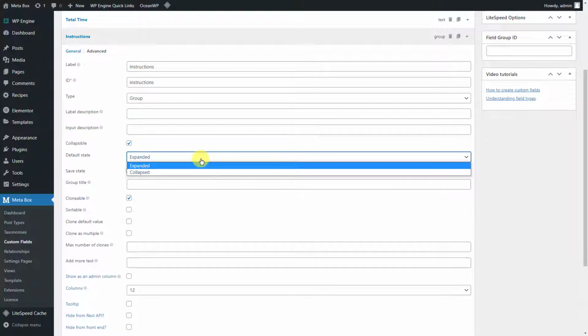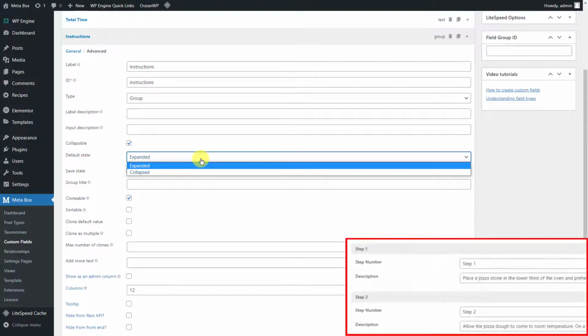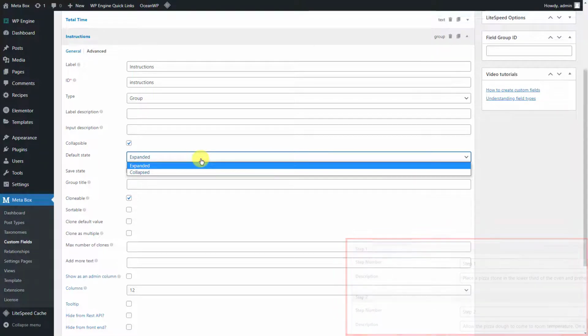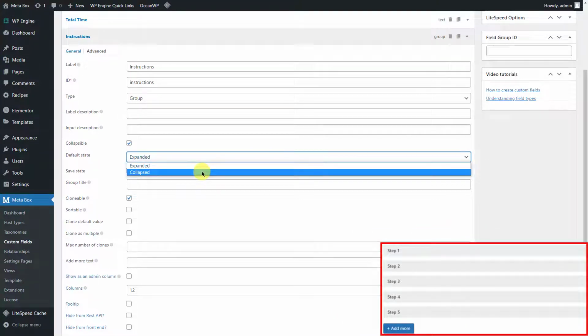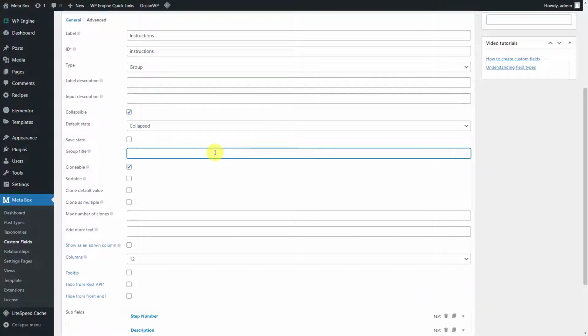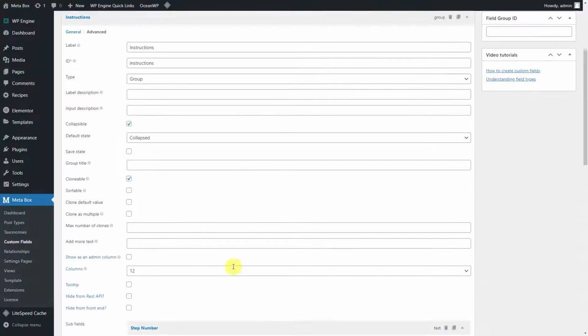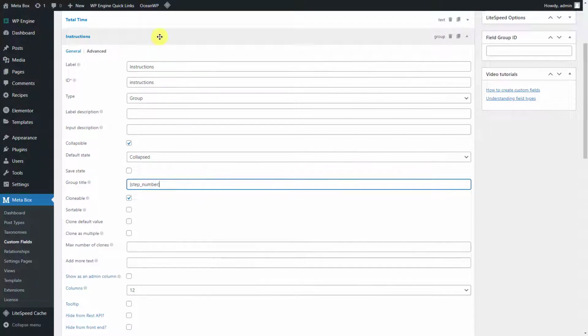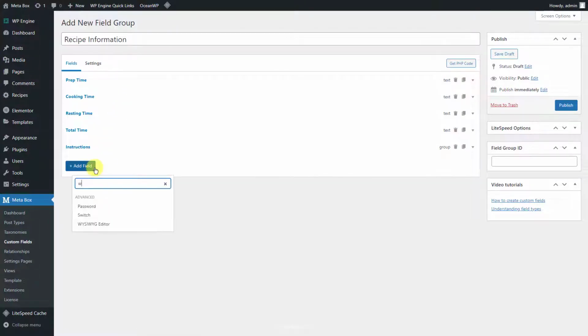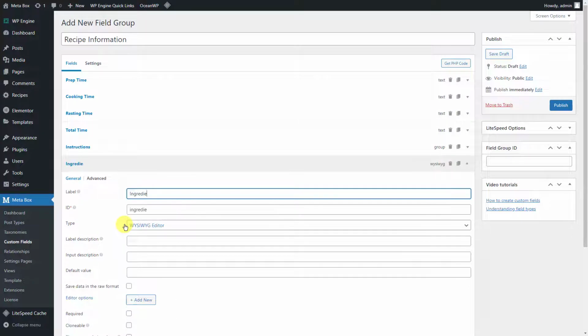If you choose this option as expanded, all the subfields will display by default like this. With the collapsible option, the group will be collapsed, so it will avoid being messy. All the recipes will have the ingredients. Let's add a WYSIWYG field for it.